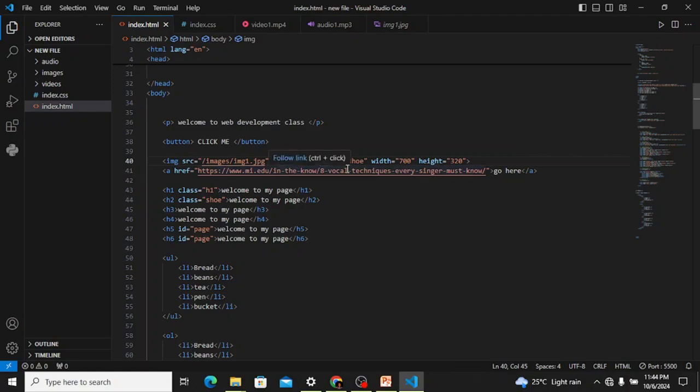Now, in my previous video, I said that alt means alternative. Let's say you have a web page and your user is trying to log into your web page, but due to network issues, the image is not coming up quickly. Now, this alt attribute tells your user that the thing trying to load is an image of a shoe.